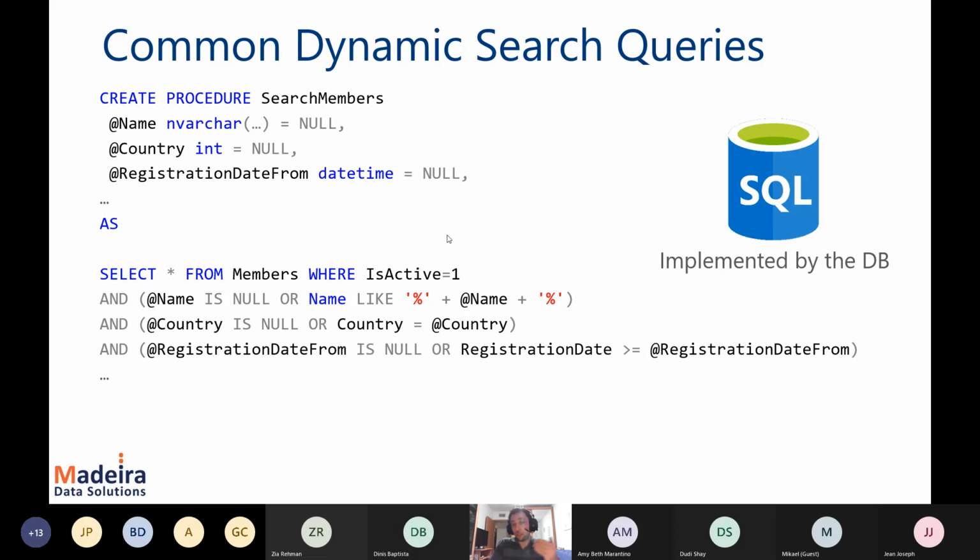Sometimes I would be searching by name and country and registration date from, but sometimes maybe I want to search only by country. And in that case, using a predicate like this on name and registration date would have a negative impact on the performance of the query because the execution plan would not be optimized for it.